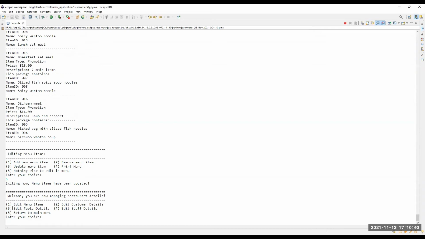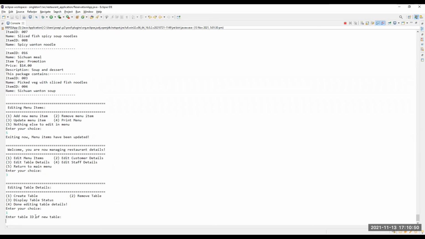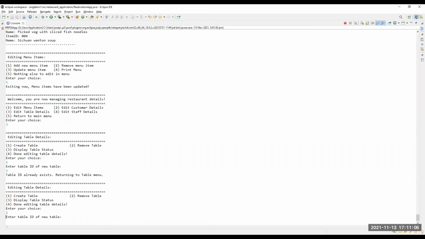And another thing we can do is to edit table details. In here, we can try and create table or remove table. Let's try creating one table. And let's try table ID number 1. So this is where error checking comes in, where table ID number 1 already exists and we are unable to create a duplicate table. So let's try to create a table which does not exist.